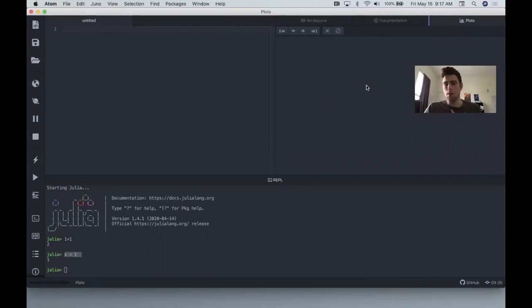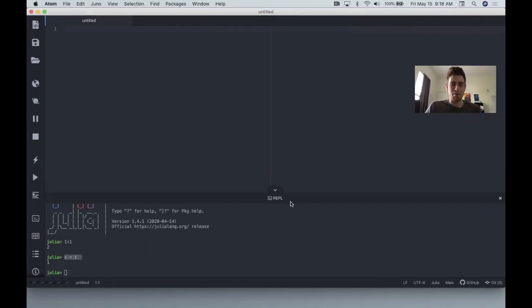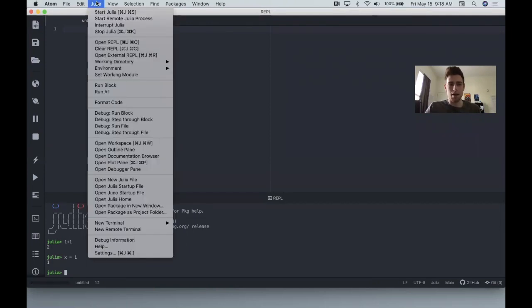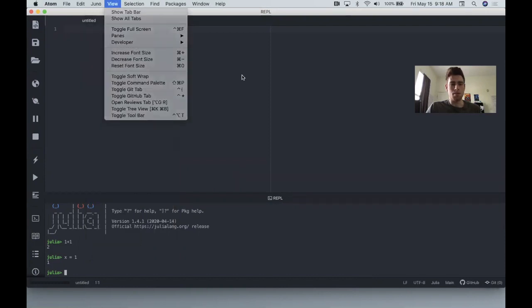So for me, when I personally develop inside of Atom and JuliaPro, I usually close all these things out just because I'm really mostly focused on the editor and the REPL when I'm programming. But it's personal preference. If those things are helpful to you, you can navigate back up to Juno on the top, the toolbar, and then you can open those things back up by doing open workspace, open outline pane, open documentation browser, et cetera. So all those things are available to you via the Juno tab up on the top of your screen.